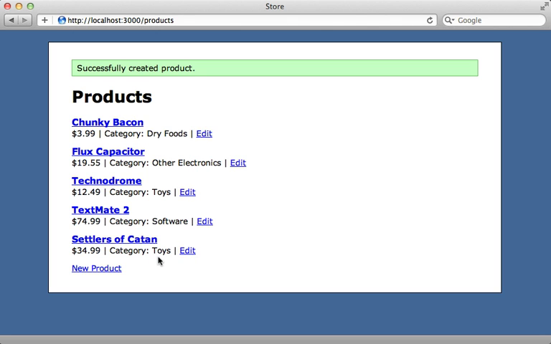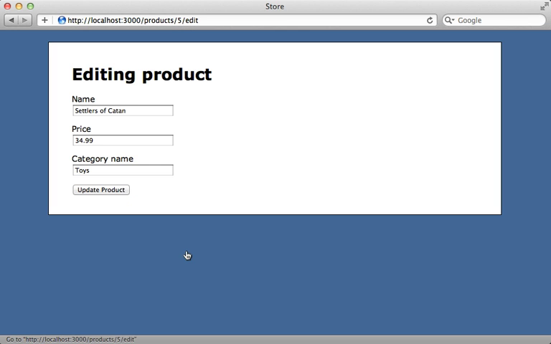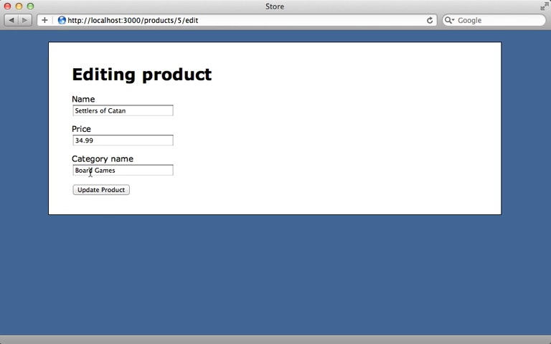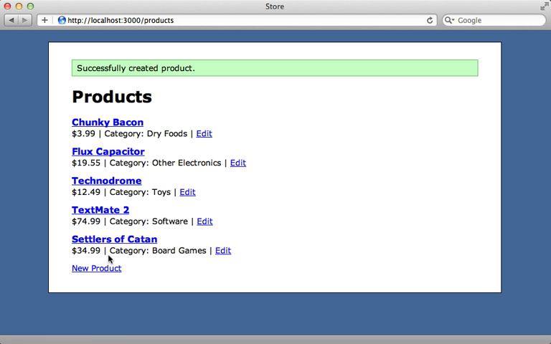category with that name. Now what happens if the user types in a category which doesn't exist? Maybe we want to make one called board games. It would be nice if it made this category with that name when one isn't found. And this is really easy to do with Rails by changing this find by name call to find or create by name. So now when I submit this form with a new category name, you can see it works by creating a new category with that name.